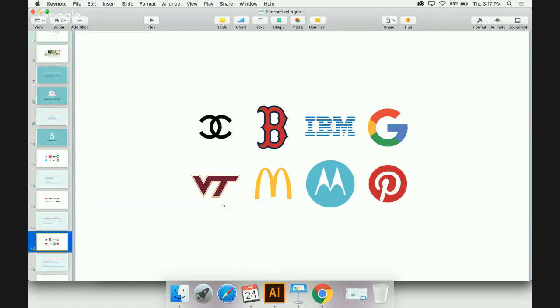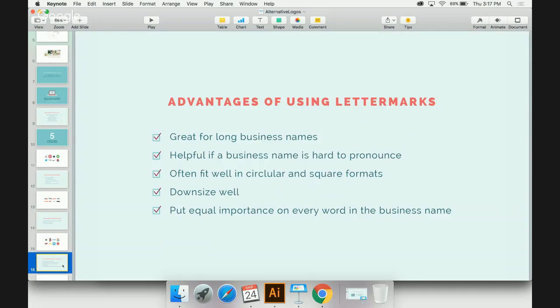They usually stylize it a little bit or make it consistent with the typeface of the letter or the word mark rather. So you can see that they stylize it here. There's many advantages of using letter marks. It's great for really long business names or business names that are hard to pronounce, like I told you a moment ago. That's the hard part about those word marks.